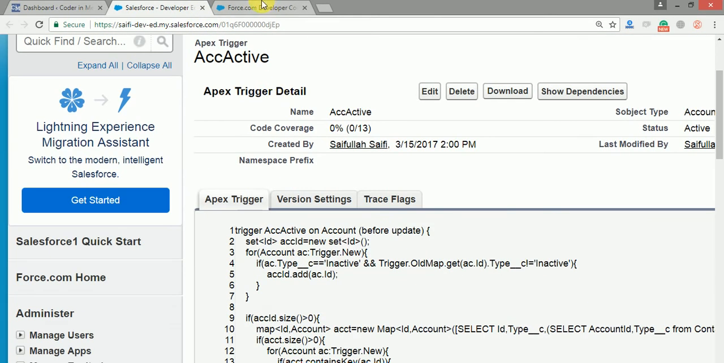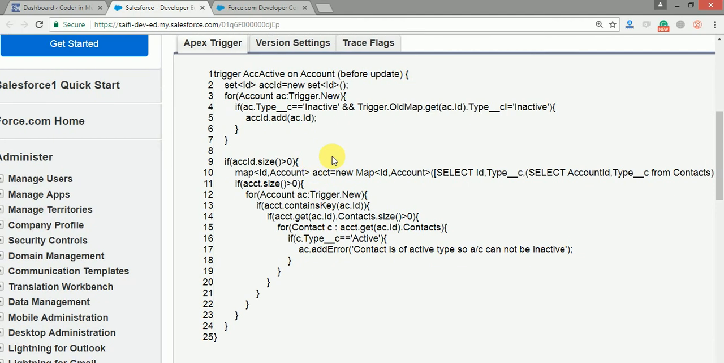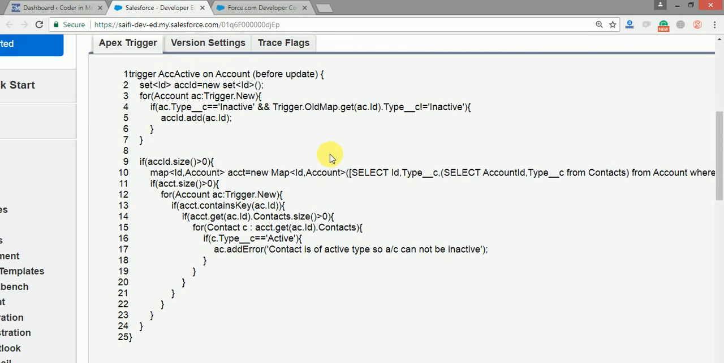I also have one question for that, which is for account activity checking, where we are checking for the account.